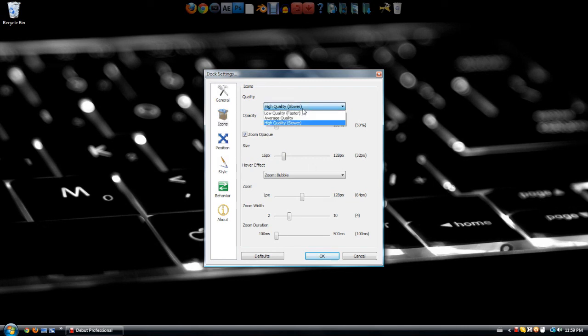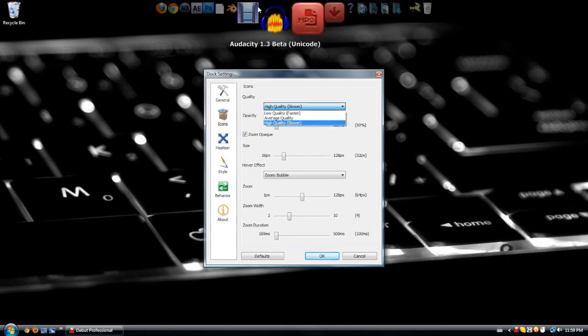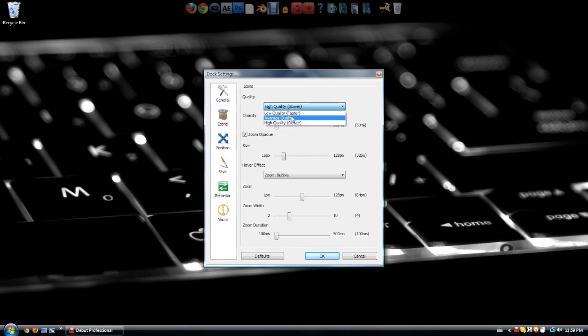Quality, you can make it higher quality and slower. My computer is able to run it very fast. It's in perfect speed anyway, so that's okay. If you're running a slower computer, you can do this.